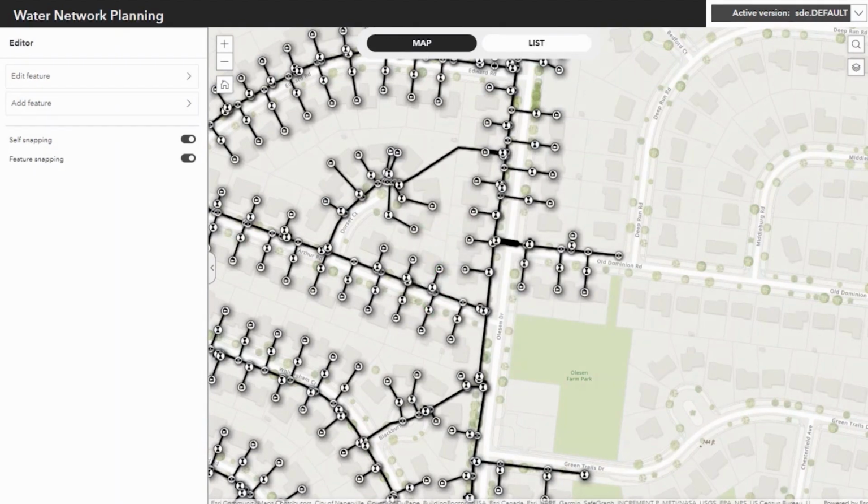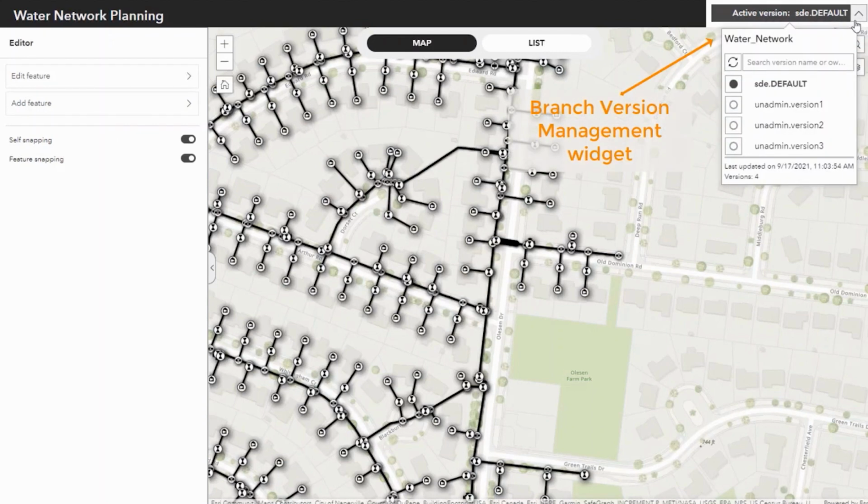In my application here, I will be adding data to the water network to sketch options for a new service connection. Since the service in my web map supports branch versioning, I will use the branch version management widget to switch the version where I would like to make my edits.